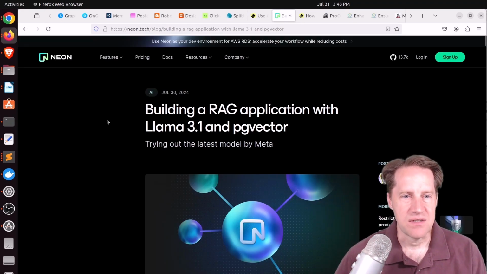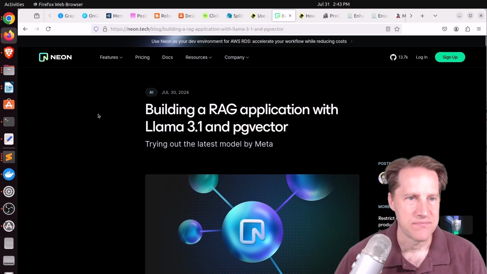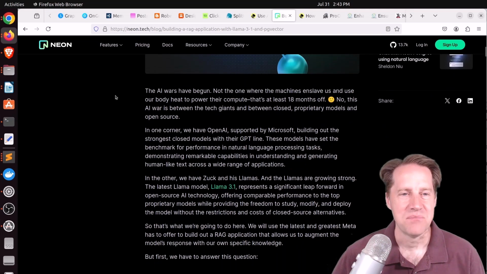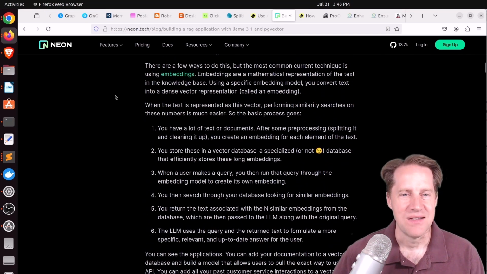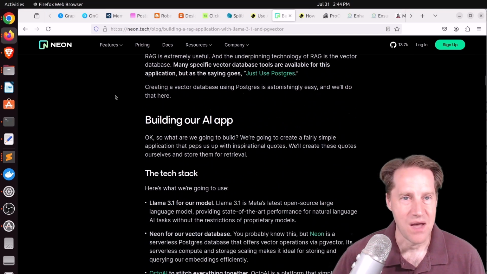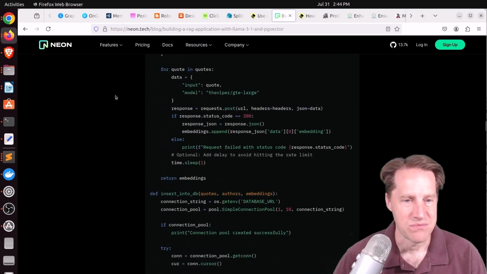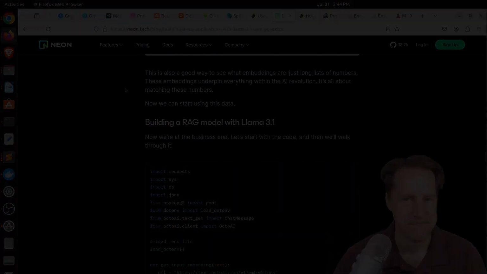And the last piece of content, building a RAG application with Llama 3.1 and pgvector. This is from neon.tech. And I know we've covered a number of these so far, but this is another way to build a RAG using the open source Llama 3.1 engine. So check this out if you're interested.